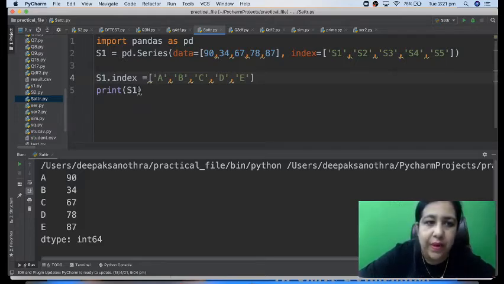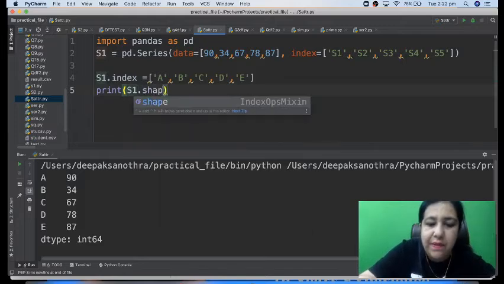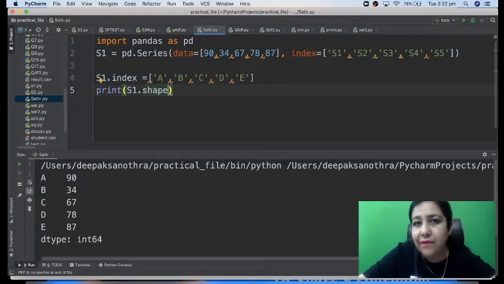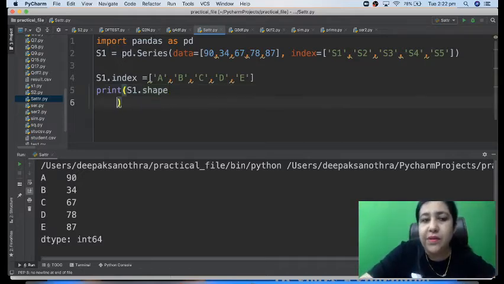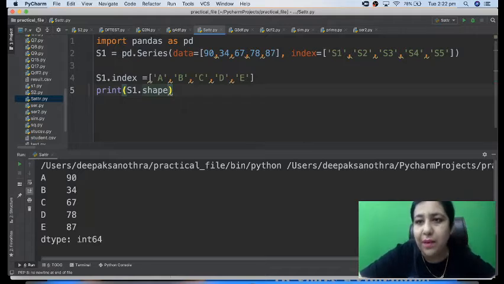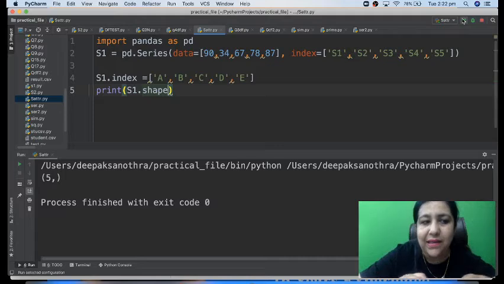Let's check them out. We have shape. Now shape is more useful with data frames, because a series is one-dimensional. In one dimension you don't have shape as such. But if you still use s1.shape, I have 5 values, so it will show 5 comma. The answer is in the form of a tuple.